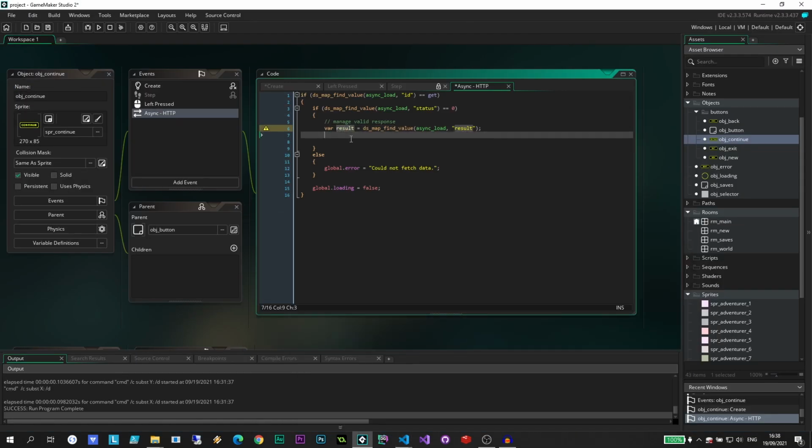Now this is JSON. Well, I mean, it's some representation of the data. We need to convert this into a map object because GameMaker deals with maps. So we're going to say result_map equals json_decode of the result.